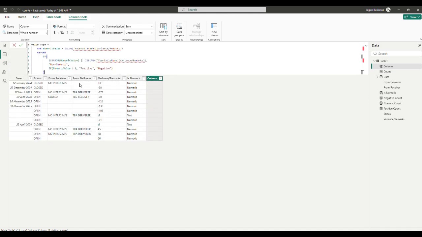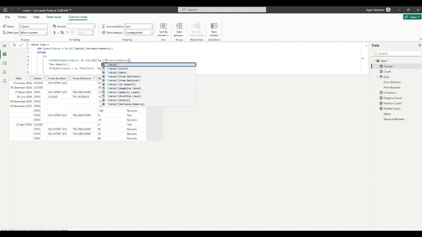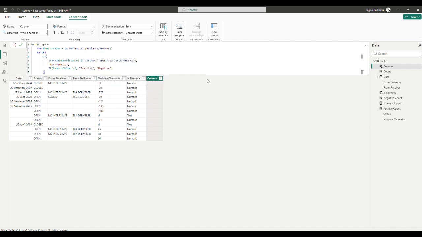This value type. This way I am using the condition to bring the positive or negative values for the non-numeric things. For the text it will show non-numeric, and if it is numeric it will show positive or negative. So that's the logic.